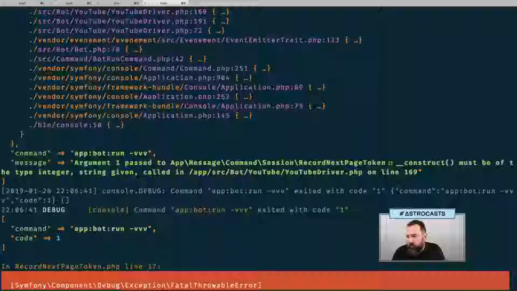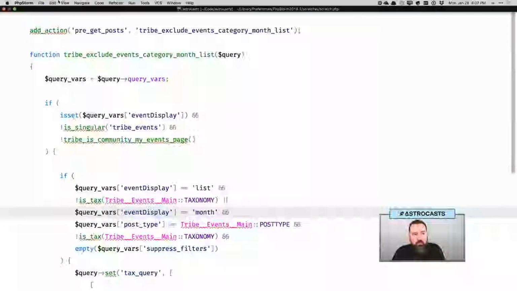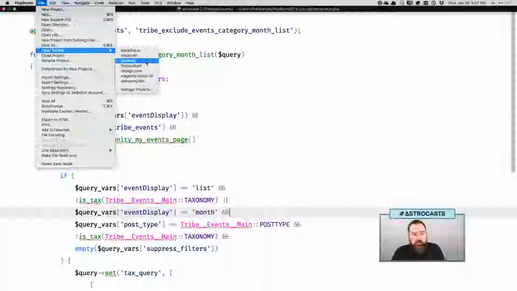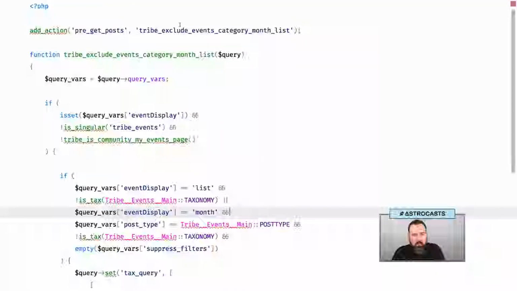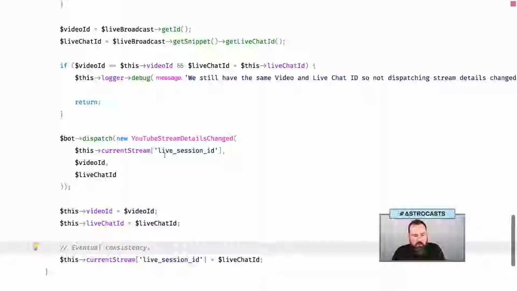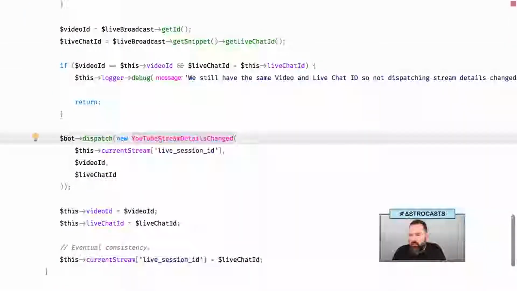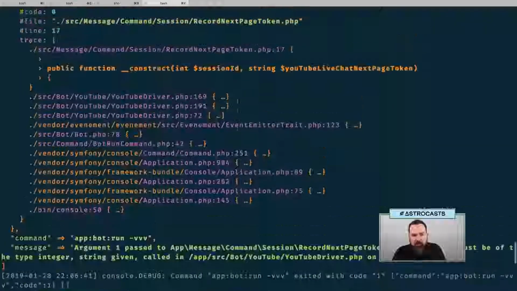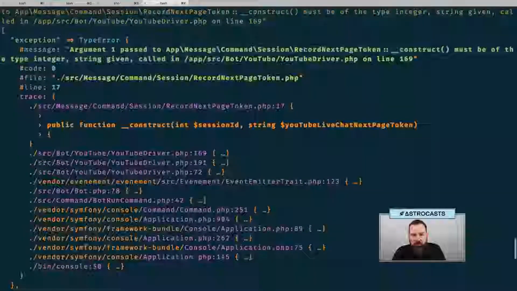Either way, we can hop into the code. So let's go ahead and open that up. Oh, wrong project. Not wrong project. It's the right project. It's a scratch file. All right, so let's go to our YouTube driver. So let's see, which message was it that gave us the error? Let's see here, record next page token.